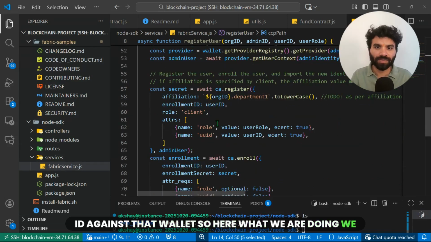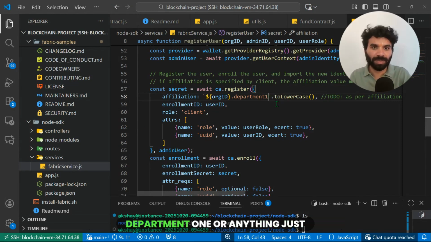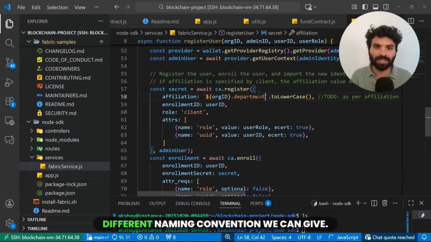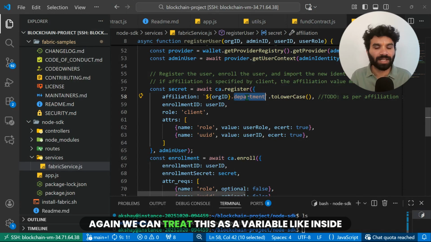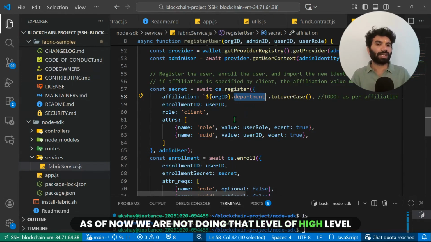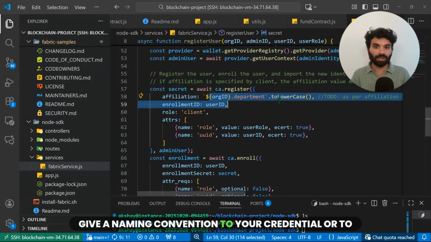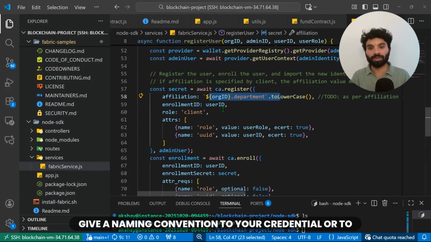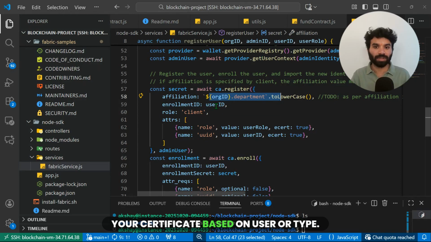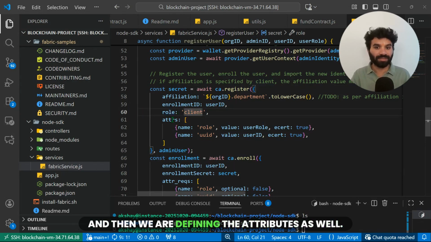So here we are passing, as of now, explicit attributes. We are calling that department. We can call it department1 or anything, just a different naming convention we can use. Again, we can treat this as a variable, like inside that organization, which department you are coming from. As of now, we are not doing that level of access management, but this is a very good place to give a naming convention to your credential or certificate based on user or type. As of now we are giving the role as client, but you can also define your explicit role here itself, and then we are defining the attributes as well.